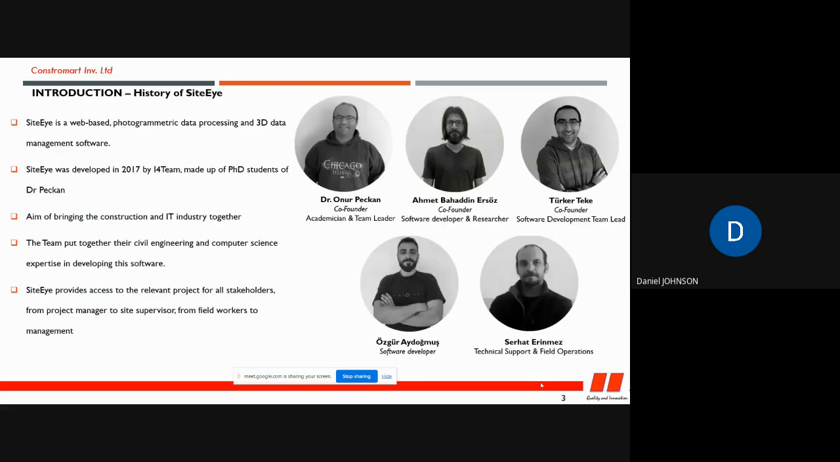So Siteeye is a web-based data processing and 3D management software that was developed in 2017 by the I4 team. The I4 team is made up of PhD students of Dr. Onur Pekan, and the team's main aim was to bring the construction and IT industry together. So the team put together their civil engineering and computer science expertise in developing the Siteeye software. And the Siteeye provides access to relevant project stakeholders from project managers, site supervisors, and more.